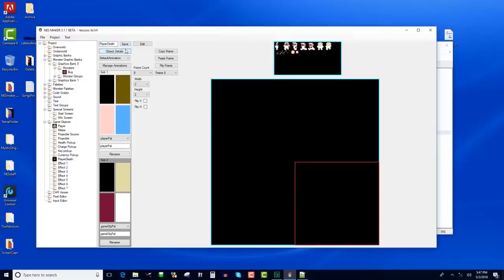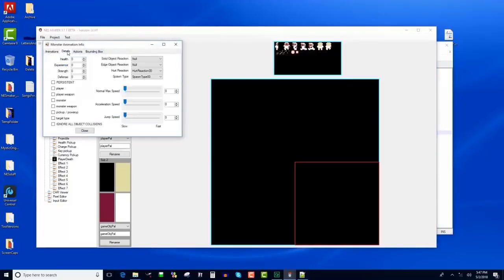And I'm going to go into object details. And I don't have any animations. This doesn't have a type. I don't need to set a type. It doesn't really collide with anything. It's an effect. So I would probably put ignore all object collisions, but that doesn't actually do anything right now. So I don't have to worry about it. Don't have to worry about speed or reaction types.